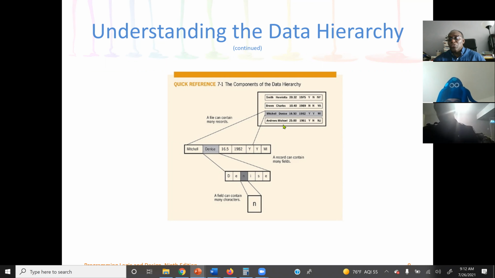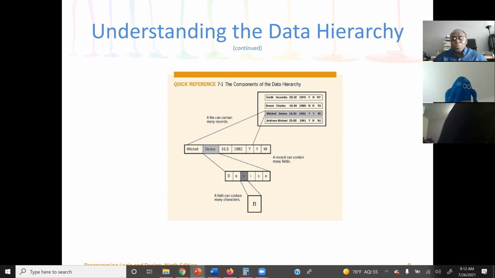So I'm going to wait for a few seconds if there are any questions so far. So again, in this section of the chapter, we are learning about computer file systems, also their higher rankings. And we may talk about some computer applications also.